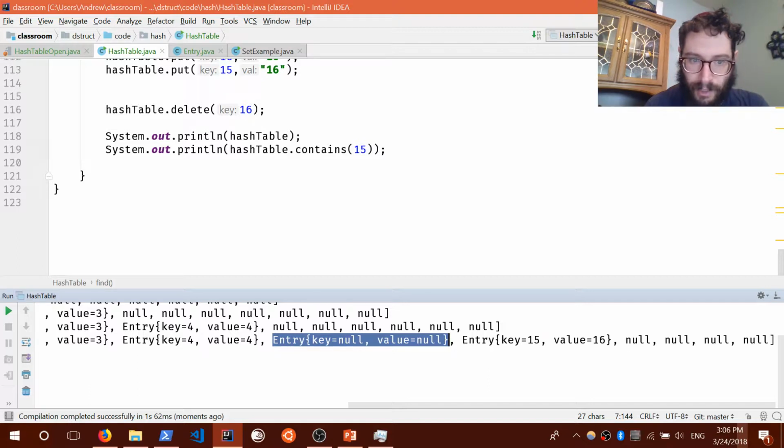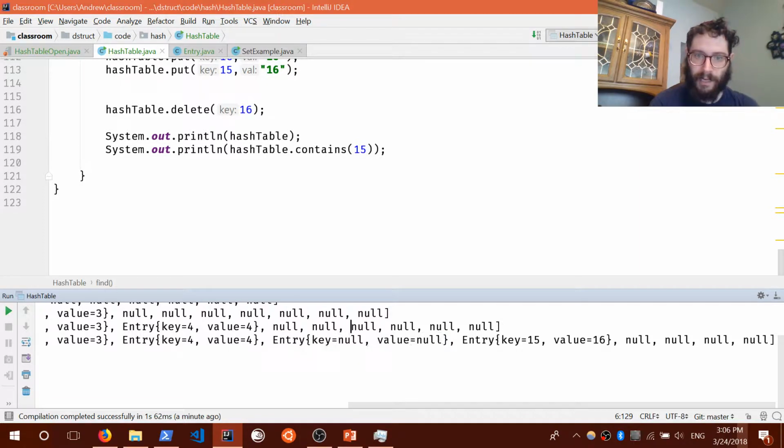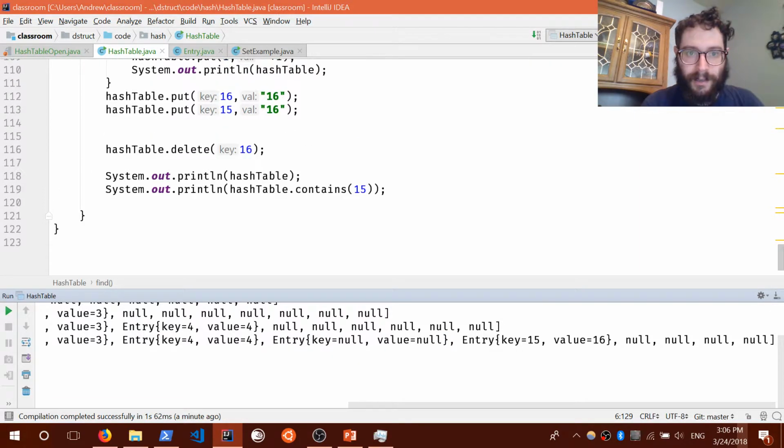So now our contains method, what does it do? It goes and looks, okay, looking for 15. 15 gets hashed to this space over here. So 15 mod 11 goes over here to index 4. There's a collision there, so we check over to the next space. Collision there, we check the next space. Found key 15, right? It just treats this one like any other.